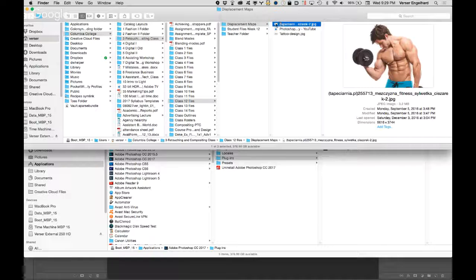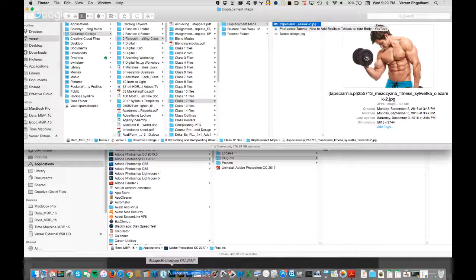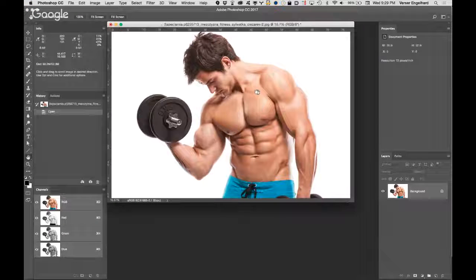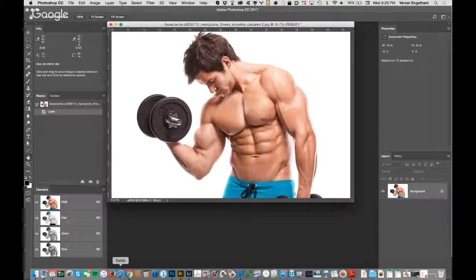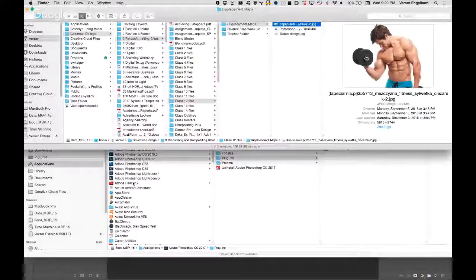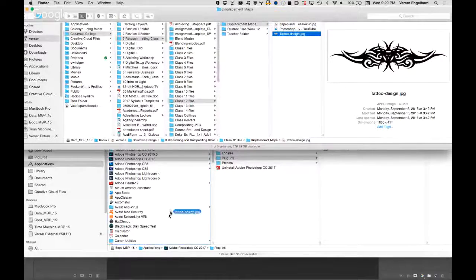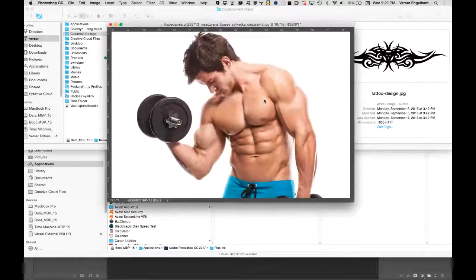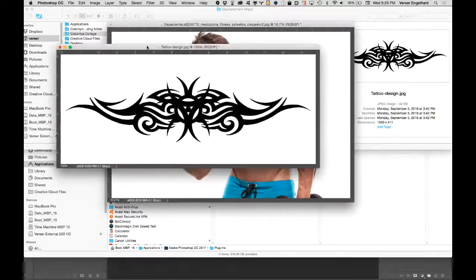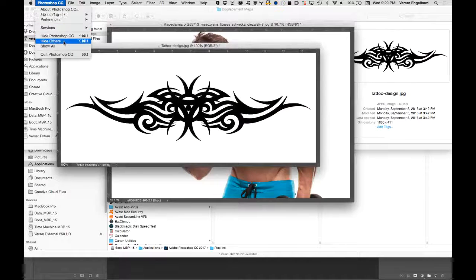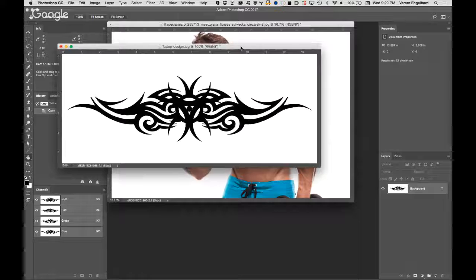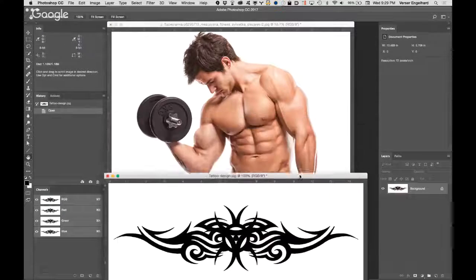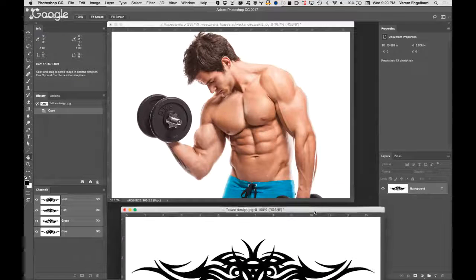Okay, so open up Muscle Guy into Photoshop, and go ahead and say OK to this. Open up the tattoo design, also in Photoshop. And I'm going to hide everybody else. So essentially what I want to do is put this tattoo on this guy. So I'm going to put it down here.